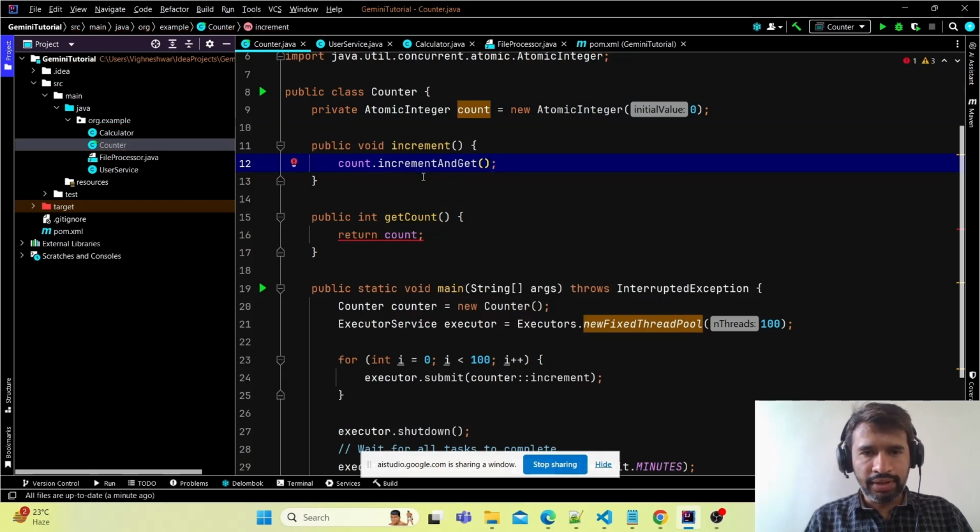I have updated the increment method. How about this one, getCount? What change needs to be done here? Okay, for the getCount method, you'll need to change it to return count.get instead of just return count. This is because count is now an AtomicInteger, and you must call the .get method to retrieve the actual integer value. This is necessary to keep it thread safe.